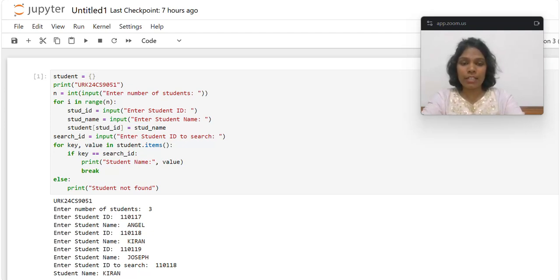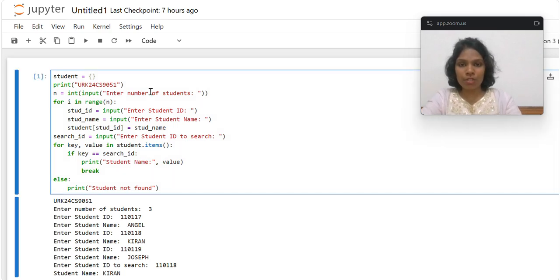I'm going to explain how this program stores students' ID and students' name in a dictionary. So, in this first question, first I will create an empty dictionary. Then I enter the student ID and student name. Student ID is a key and the student name is a value here.